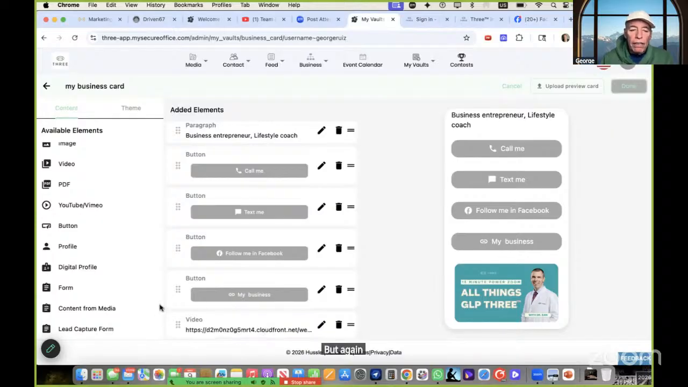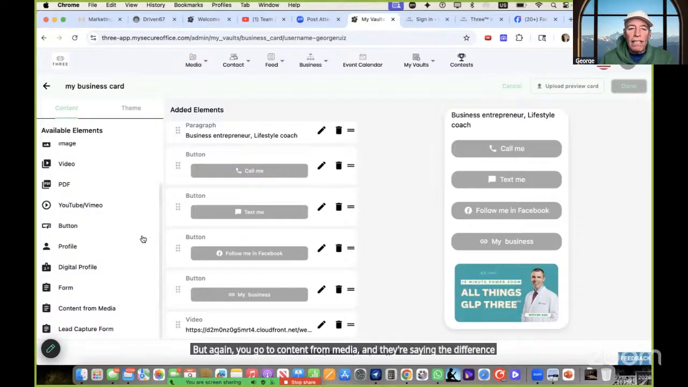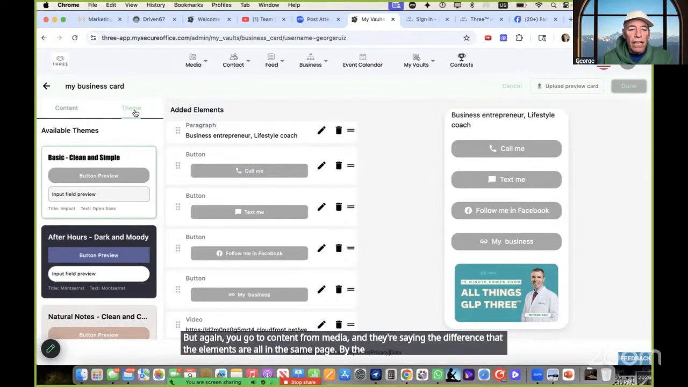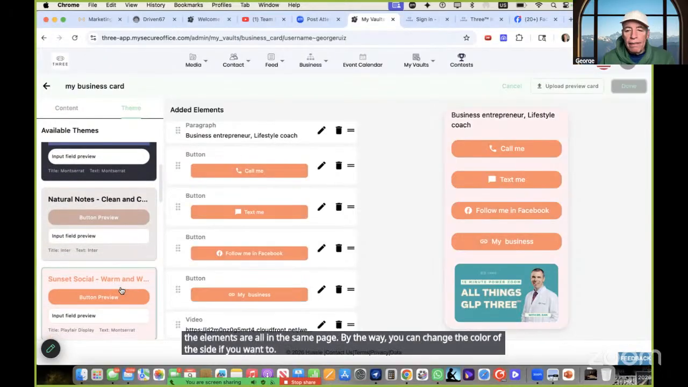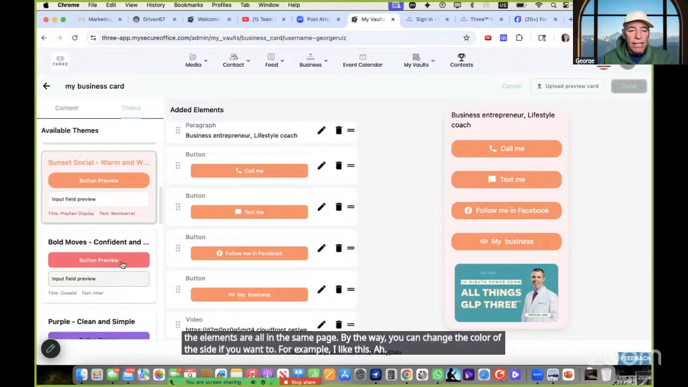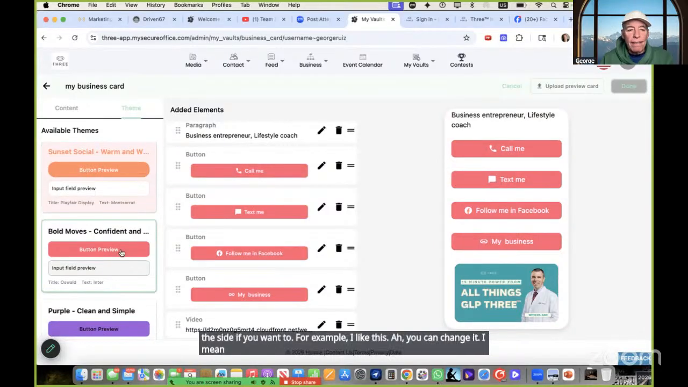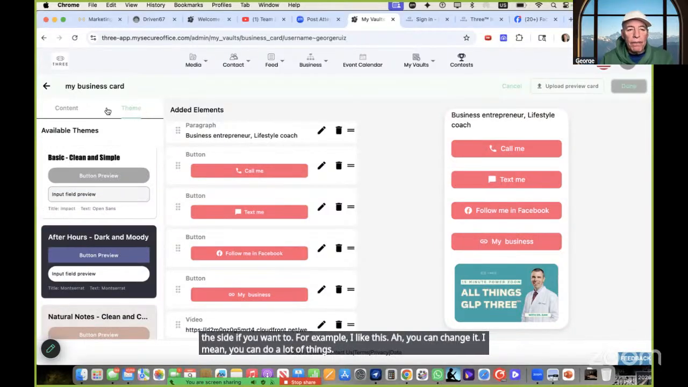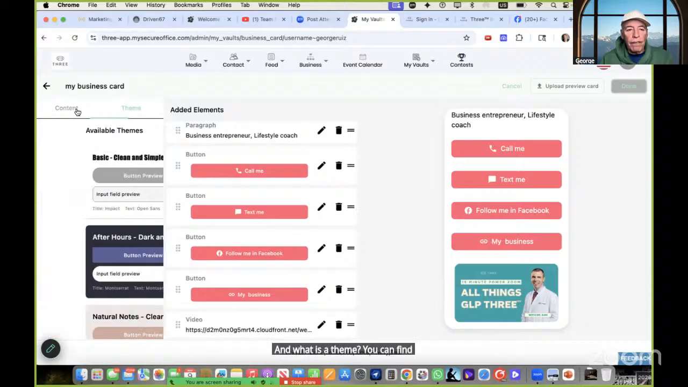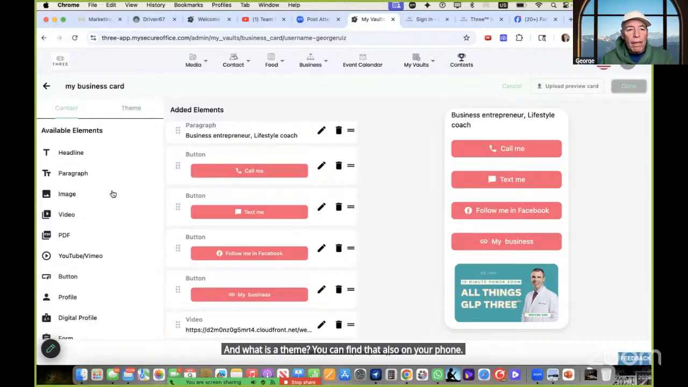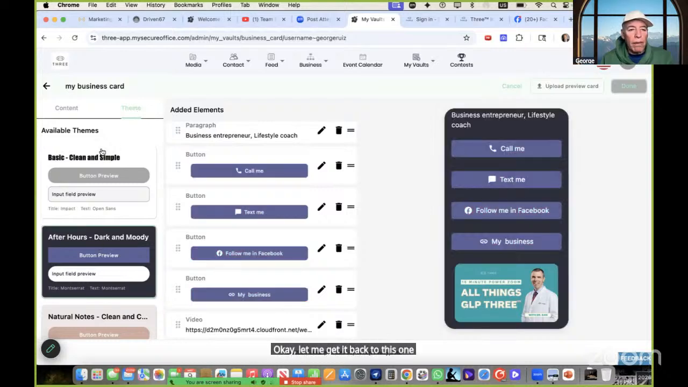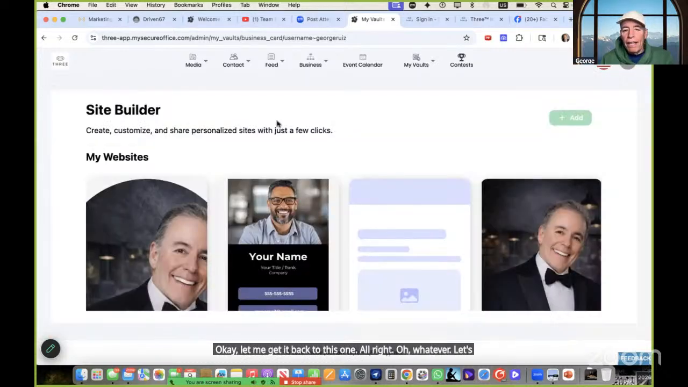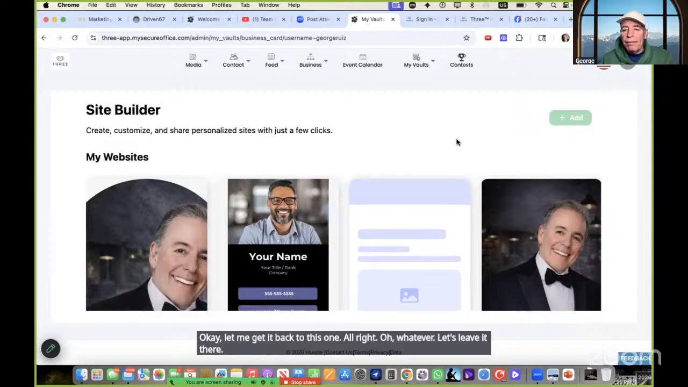But again, you go to content from media, and the difference is that the elements are all on the same page. By the way, you can change the color of the site if you want to. For example, I like this. Well, you can change it. I mean, you can do a lot of things. And where the theme is, you can find that also on your phone. Okay, let me get it back to this one. All right, let's leave it there. Any questions?